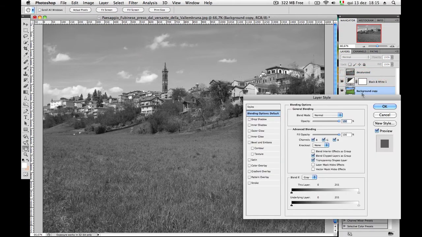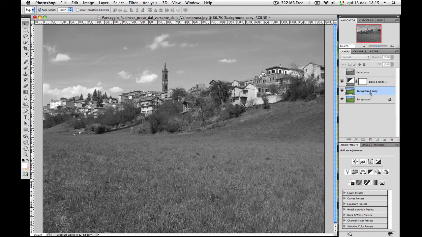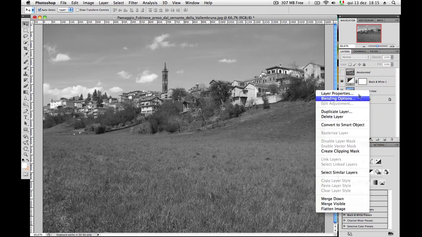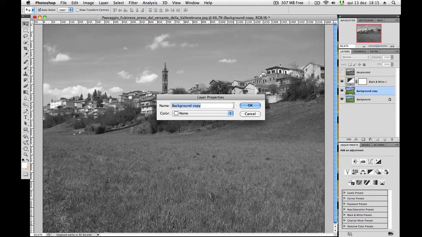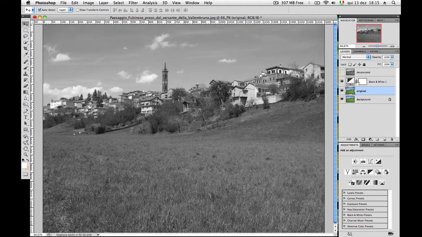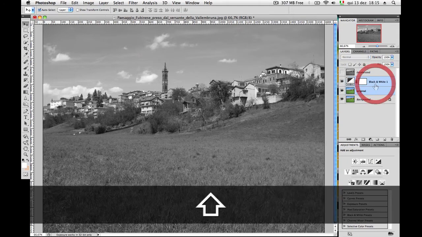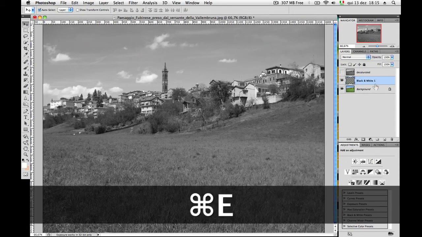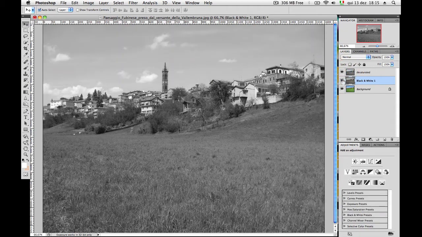So let me just rename this layer to keep all well organized. I call this original. And I merge these two layers just to have a nice and clean image. Okay, so we have the desaturated version and the black and white adjustment layer conversion.